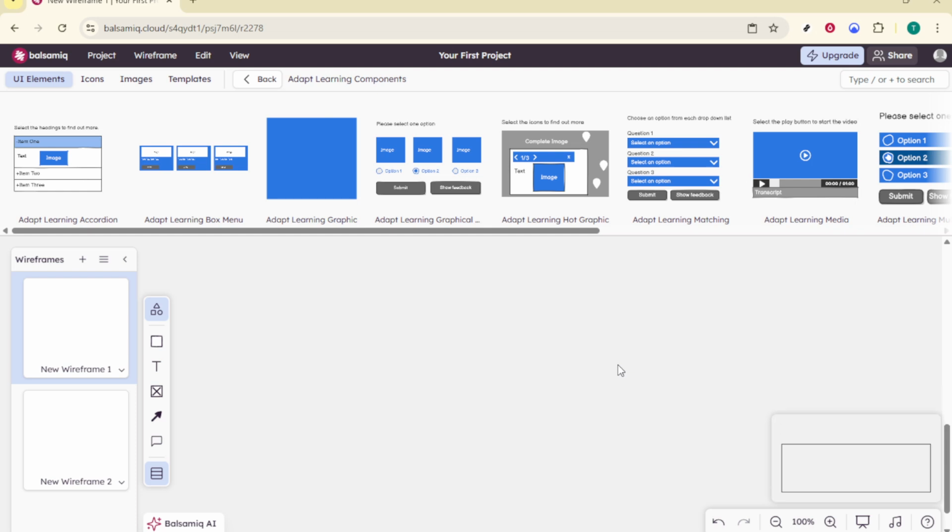Start by heading to the project menu at the top and selecting Export. If you prefer shortcuts, press Ctrl or Command plus E to open the same export window. This is your hub for choosing what to export, which format to use, and how the final files will look.